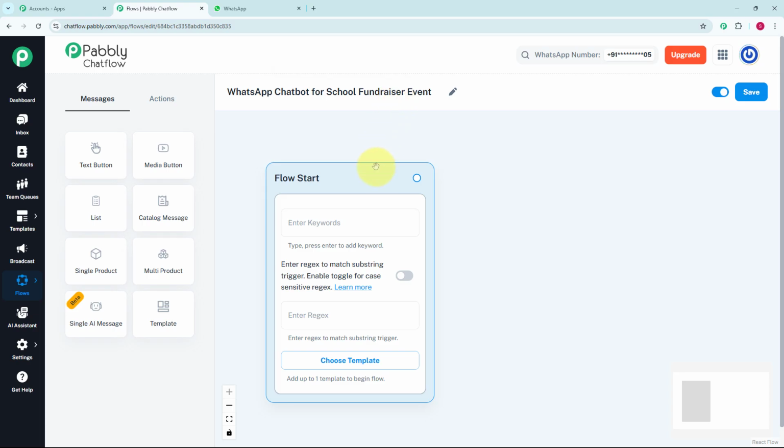Now moving on to the flow start node, here you can see we are getting the option for entering keywords. So you might be wondering what are keywords. So keywords are basically the triggers which a user can enter to interact with this chatbot.